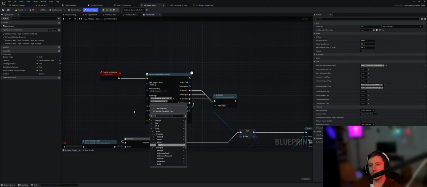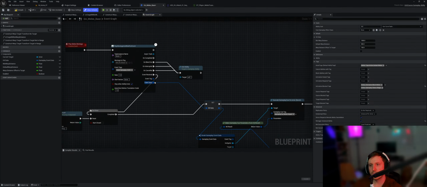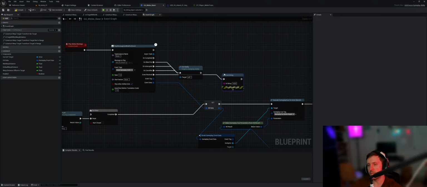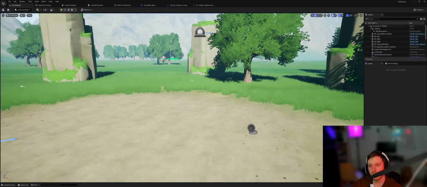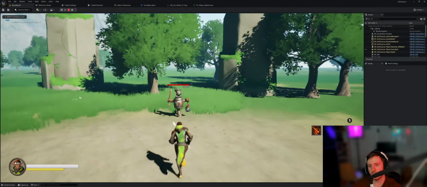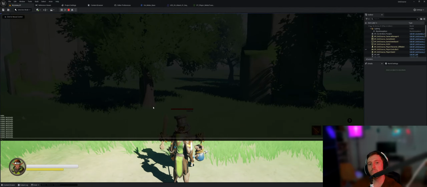So let's see if we receive this event, and how often. Event received. Okay. So yeah, we get it a bunch.